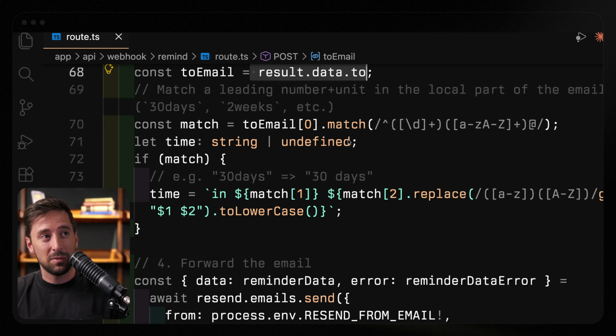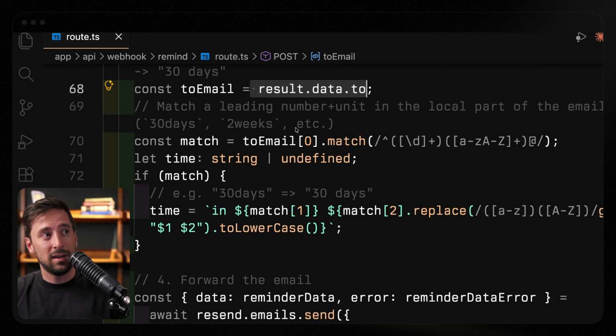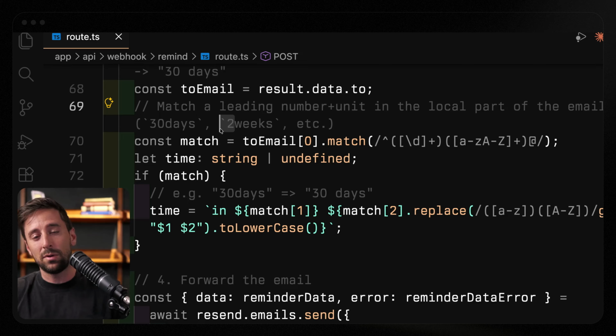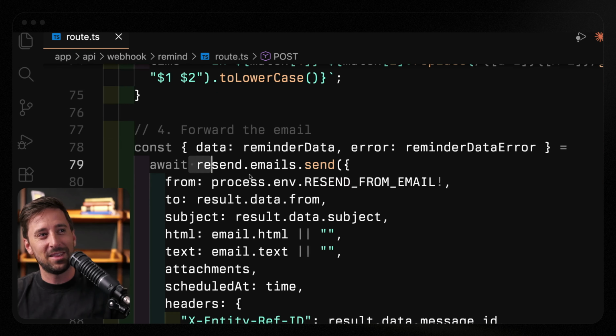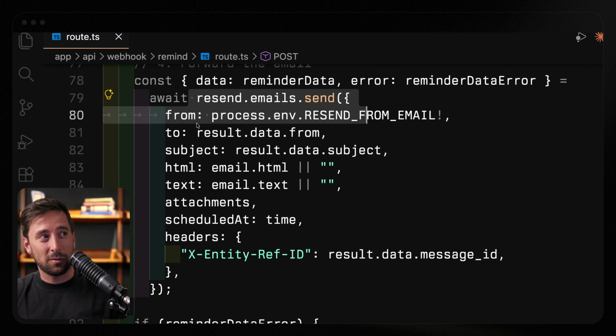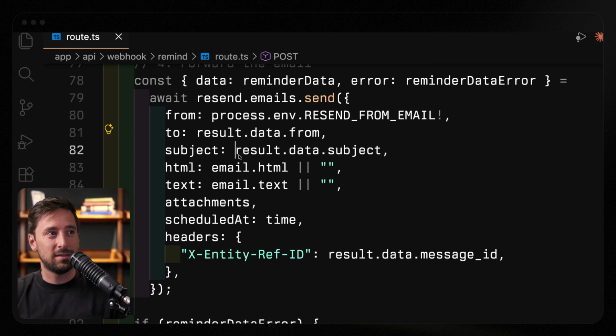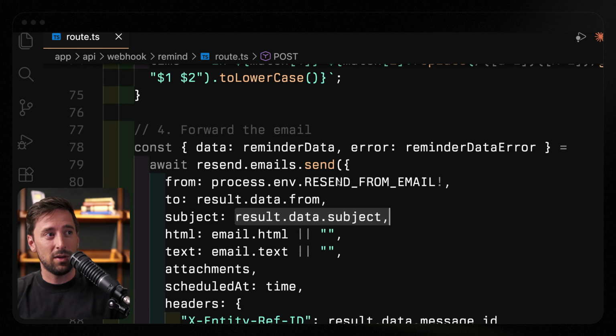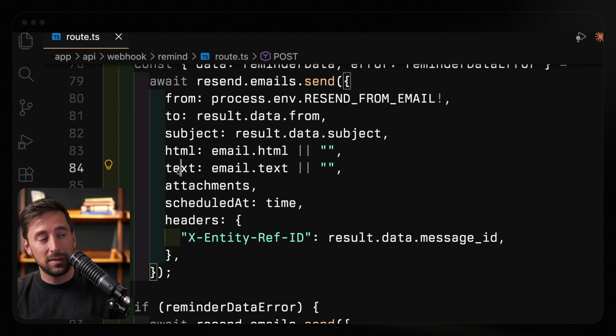Now, I can use the time. The way I've set this up is it can use like 30 days, 2 weeks, anything like this that has a number followed by days, weeks, minutes, and it will grab that, extract it out. Obviously, just some very basic regex. I'm the only one using this, so I can do whatever I want, and that's what I've done. And then we'll simply forward it along. So you'll see I forward along the actual email from my email address, and this is just an env variable. I'll forward it back to the address, the same subject that they came with, and then I send along the HTML and the text that came from the email itself. If there's attachments, I do that, and then I schedule it for that time.